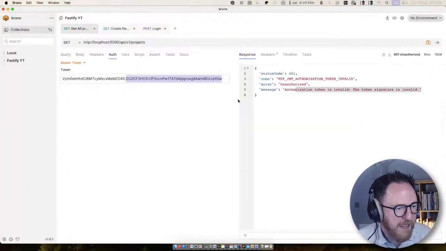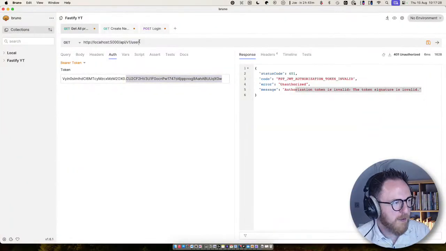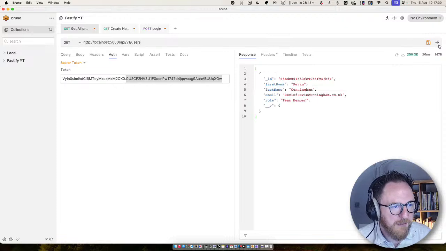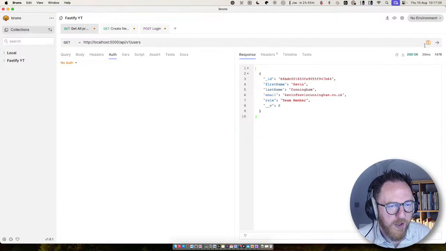At the moment I can get all users, just to show I can do this. And at the moment anyone can do this, whether or not they're authenticated. So if I put this to no auth, anyone can do this.